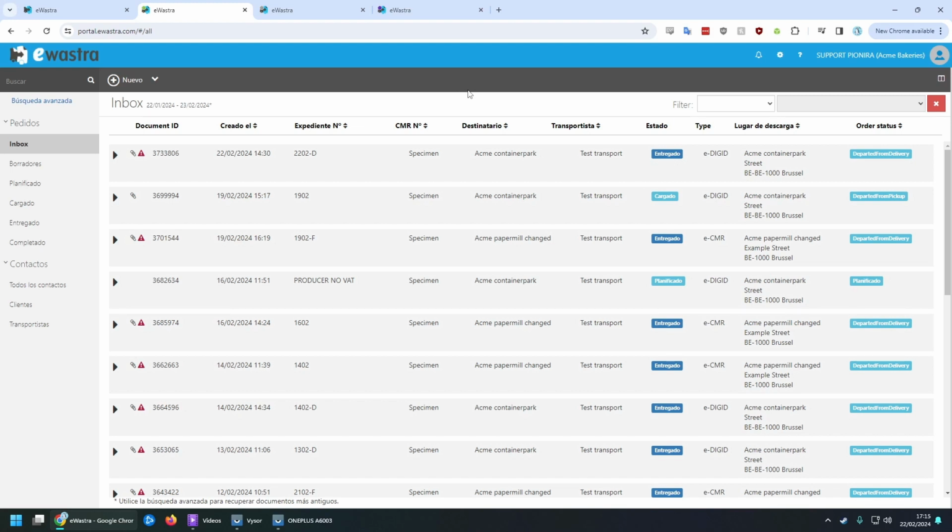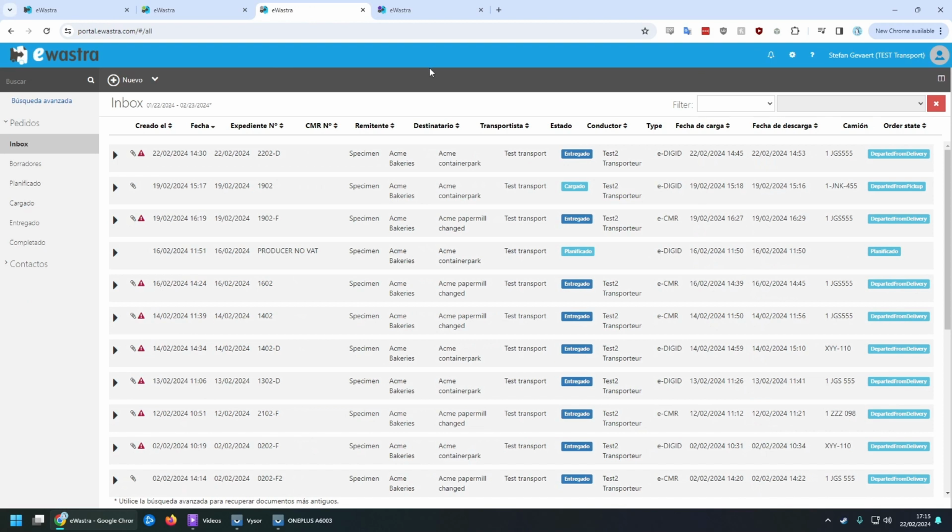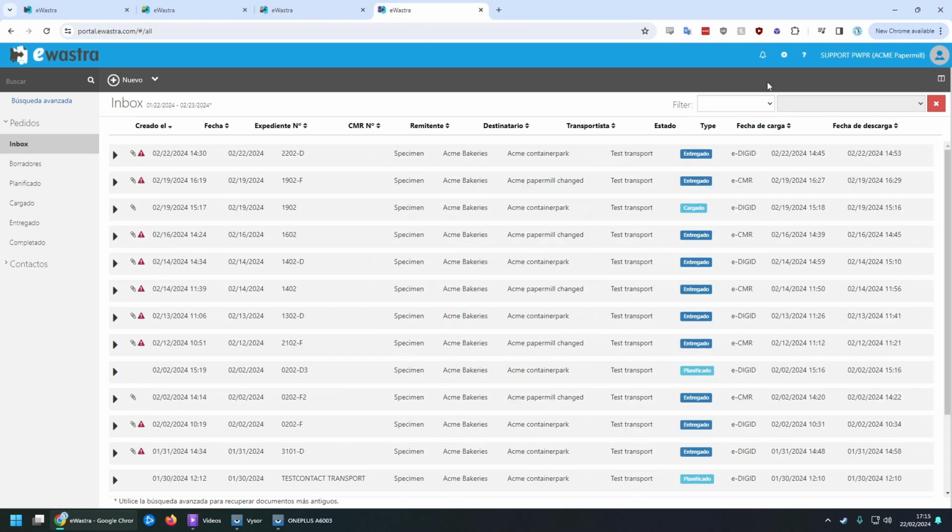To illustrate this, I have three different accounts open here to represent the different roles within a transport flow. Firstly, Acme Bakeries is going to be my sender. They will also be creating the document, so they function as the consigner as well for this document. Secondly, I have a transport company. They will, of course, be handling the documents, making sure the signatures are added to it where needed. And lastly, I have a receiving party in the form of Acme Paper Mill. They will, of course, receive the goods and sign for delivery.